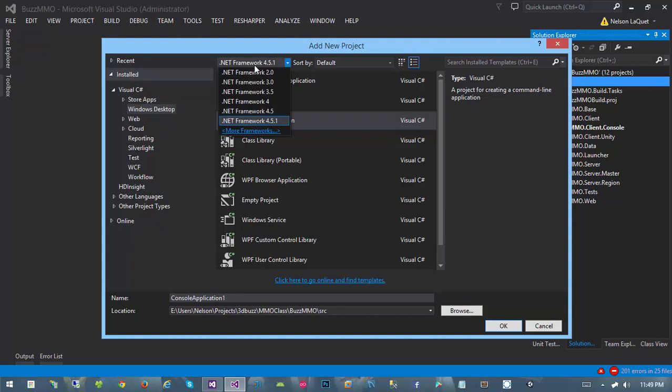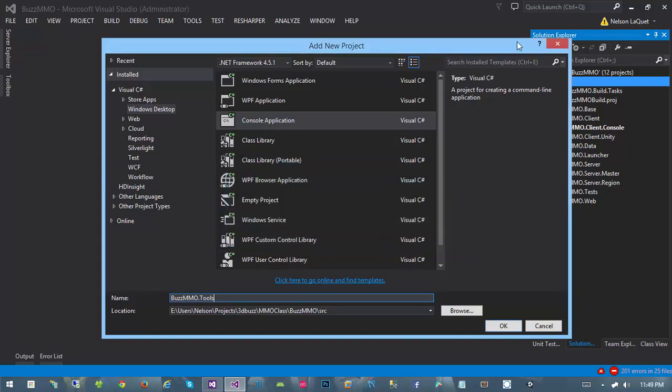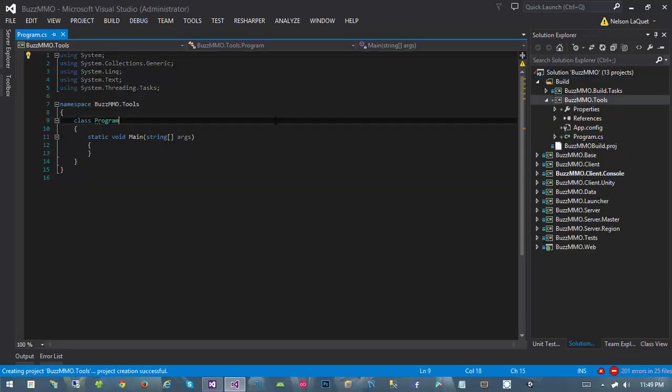Let's make sure our .NET Framework version is set to the latest one right there, 4.5.1. And for the name of it, I'm just going to go with BuzzMMO.Tools for this project. Hit OK, and of course a directory already exists for some reason, so let's go ahead and pause the video and I'll get rid of that directory. Alright, so let's go hit OK harder this time. And we get a console application, not that exciting.